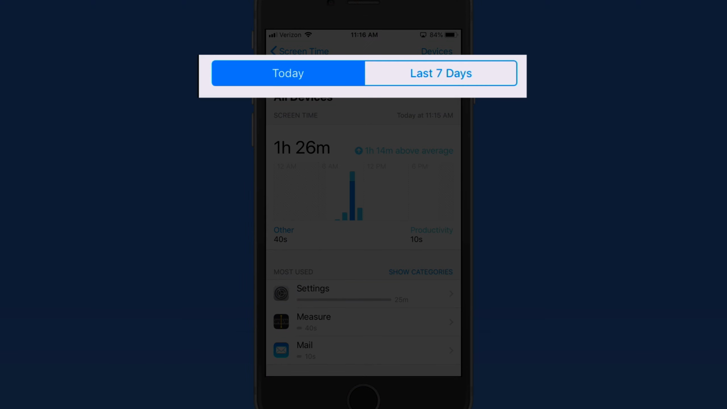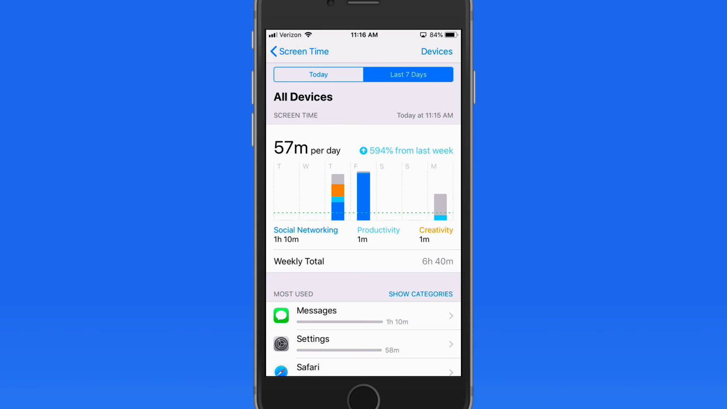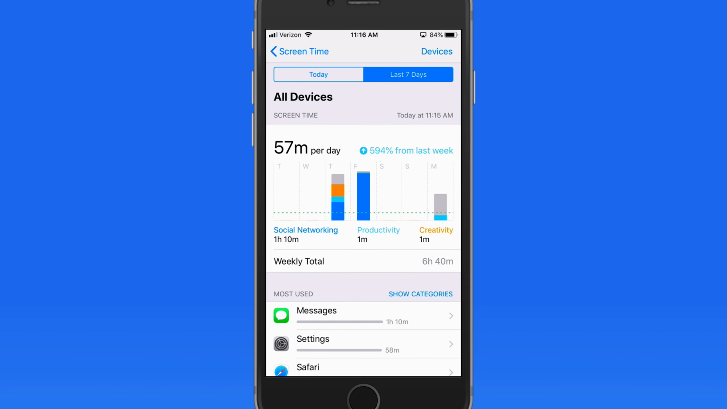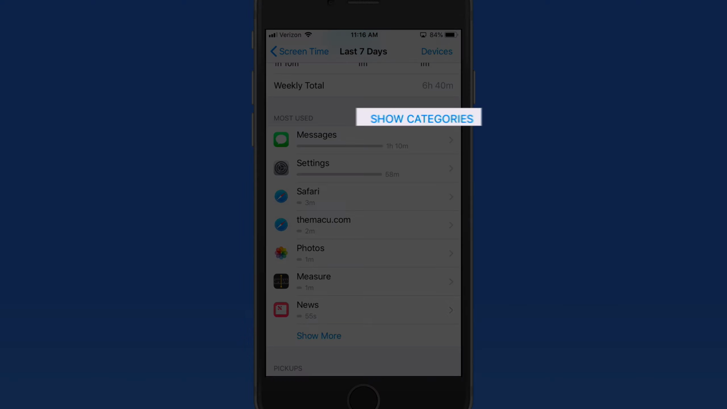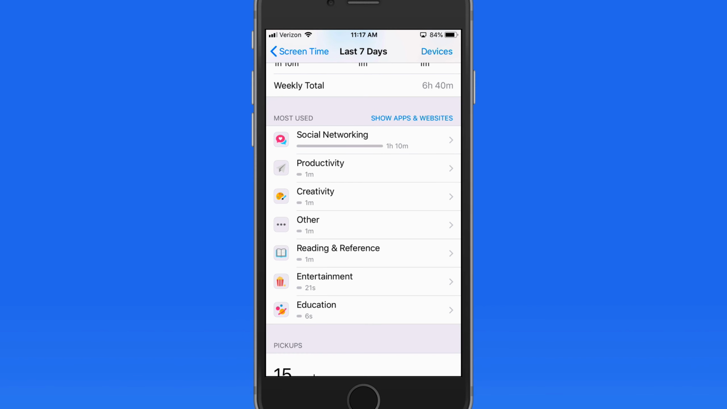We can view this information just for today or the last 7 days. Below is a graph of our usage by hour or by day depending on the selection above. Below that we can see what apps have been used the most and the total time spent in them. Or we can break this down by category. So if you or a child are spending too much time on social networking apps or playing games, that can be monitored here.